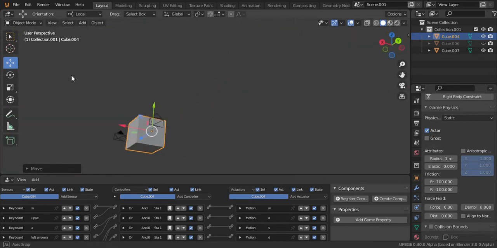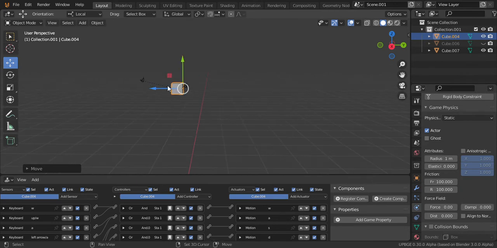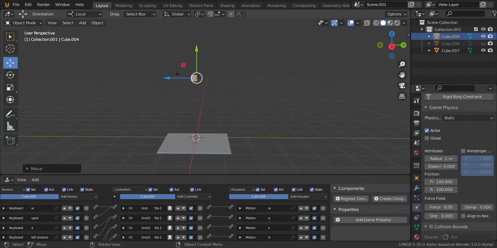So the thing is, now we're here. We do have a problem with this Willy. So let's just play it and see where he glitches.